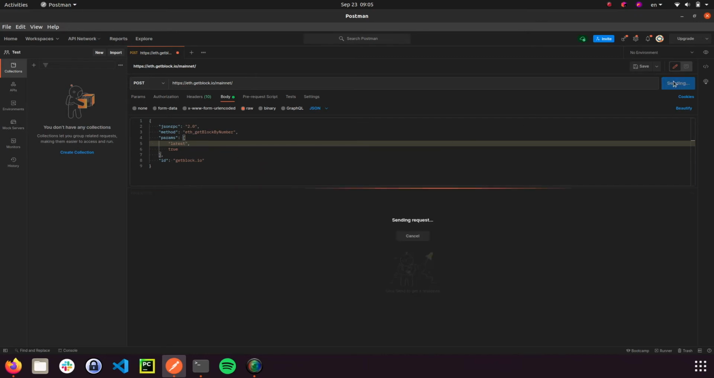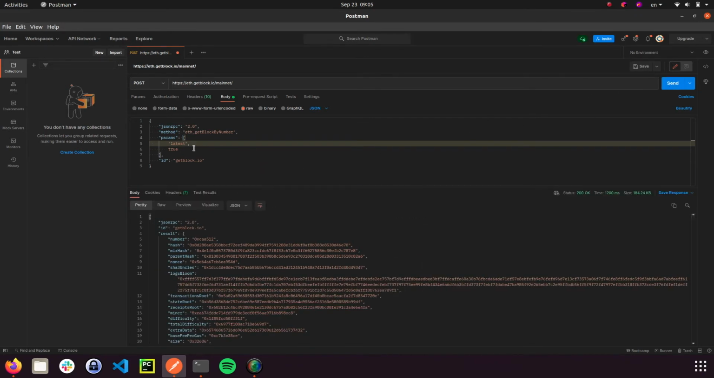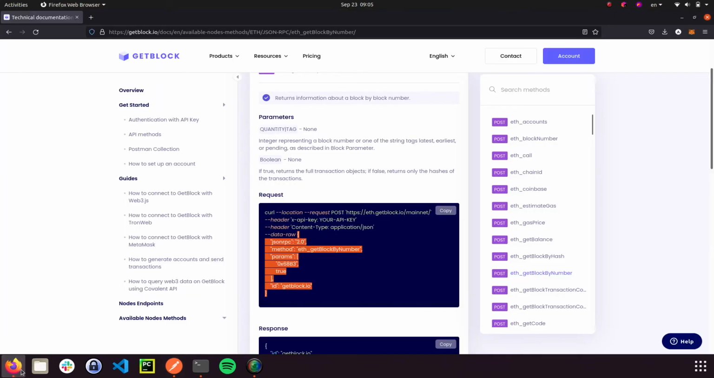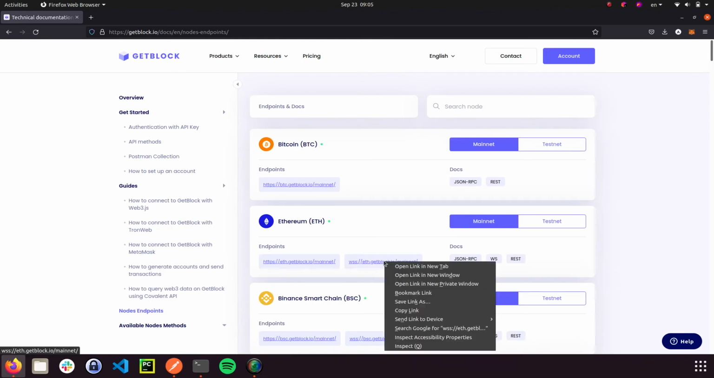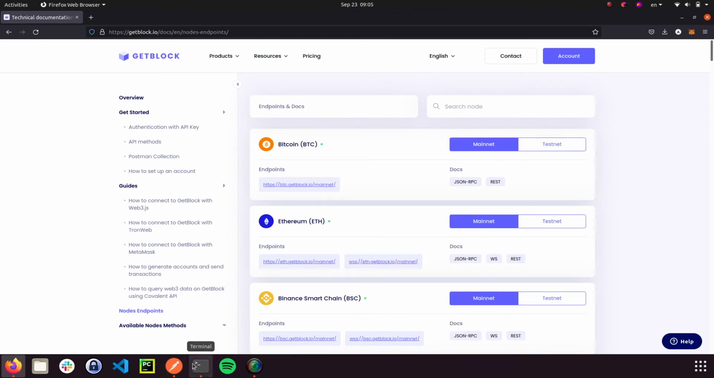Once the request is sent, the information we asked for is displayed below. That's it! There is the information about transactions included in the latest valid block in the Ethereum mainnet. Also, the information can be received through WebSockets. We just need to choose WSS endpoint in the Nodes Endpoints menu.